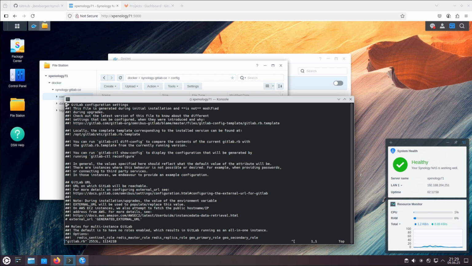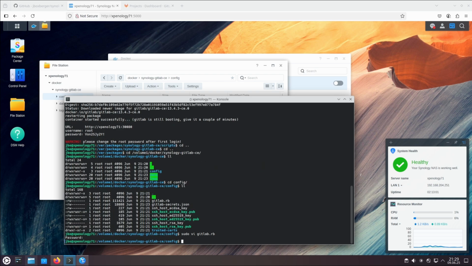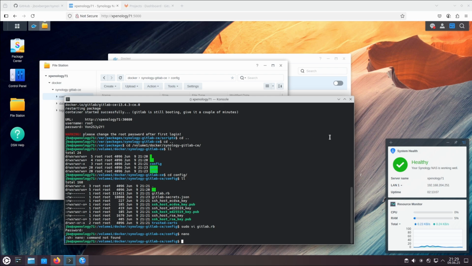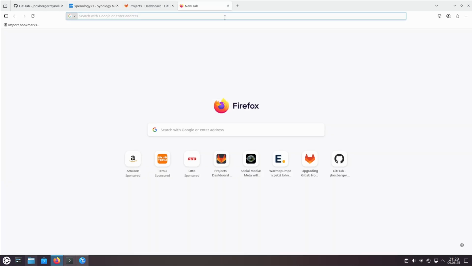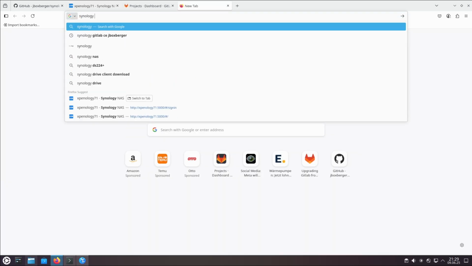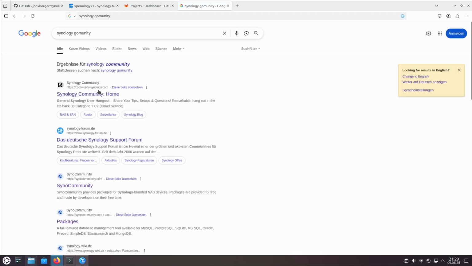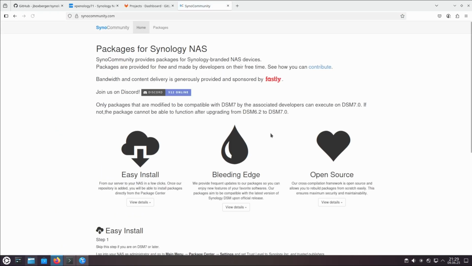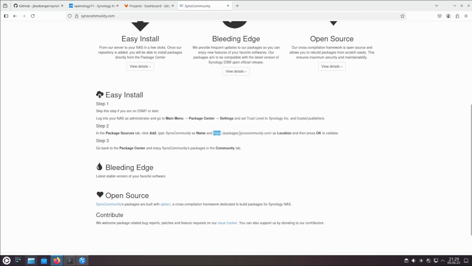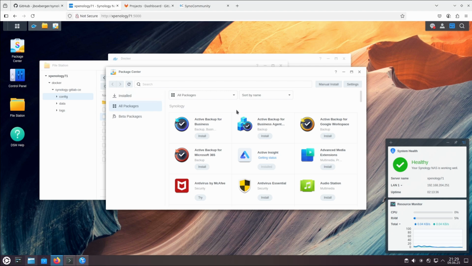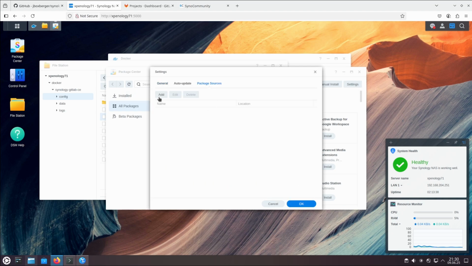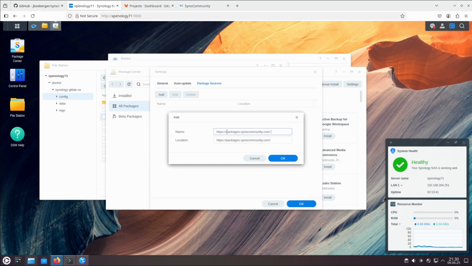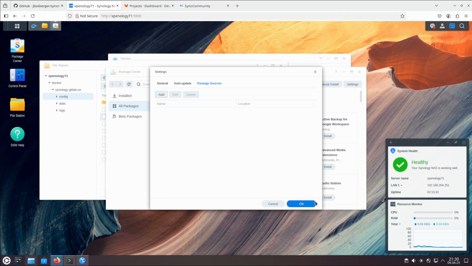If you're not familiar with vi, and there's nothing bad about it, there's also Nano, but Nano is not available on the Synology out of the box. You can go to the Synology community packages. It's SynoCommunity. And you can add this URL to your package repository. Settings, package sources, sorry. This is the location. The name is that.